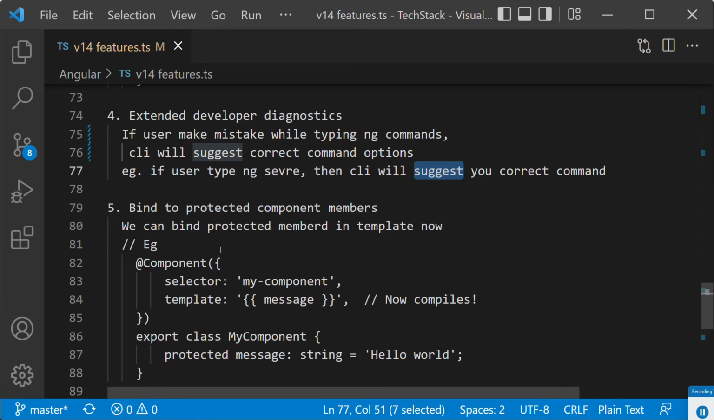Then Angular 14 has support for binding protected component members. So now in Angular 14 we can bind protected members in the template. As we see here, in a template we have bound this message. Now it won't throw any error, it will compile smoothly. And in our component we have defined the message class member as protected. So that's about binding protected members in a template.